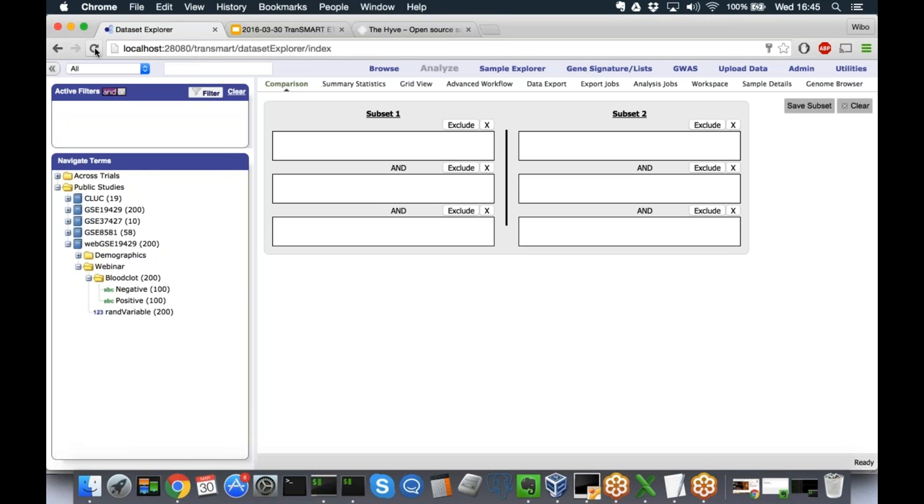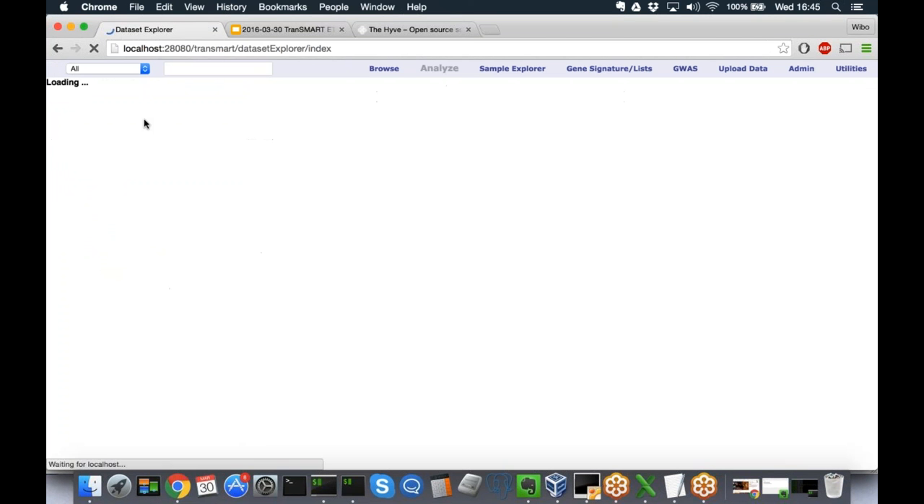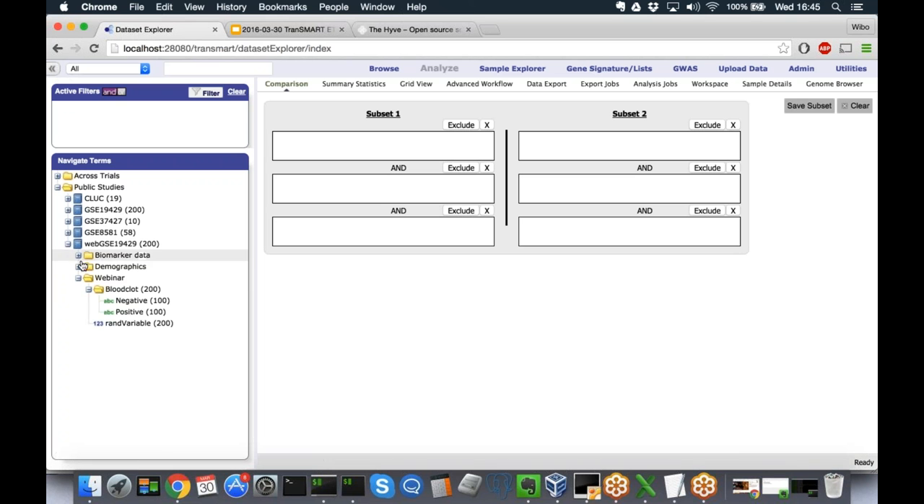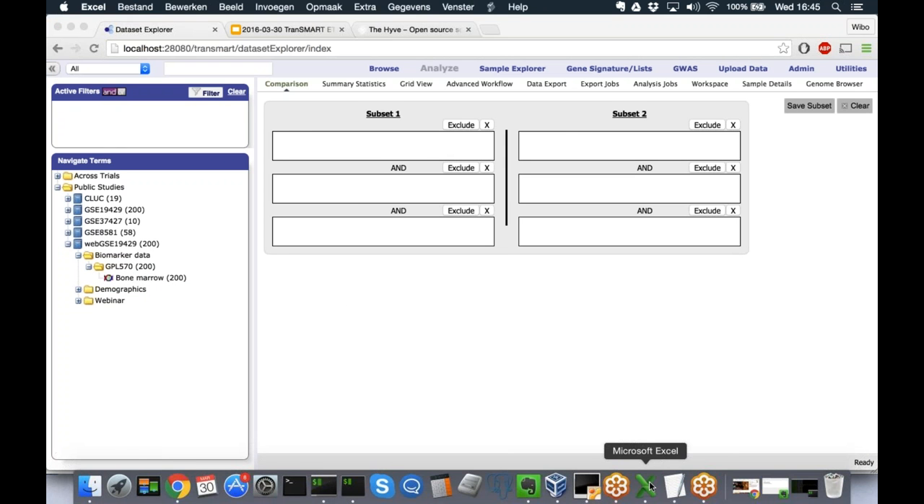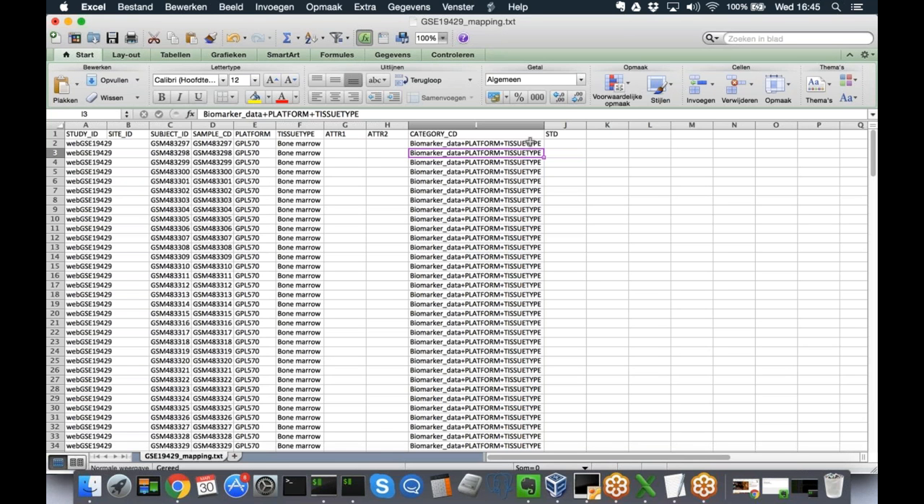So if we have another look, so we refresh this. Now you see that there's a biomarker data node as well. And the biomarker data, GPL570, bone marrow, and this is what we would expect from the category CD that we saw in Excel here.